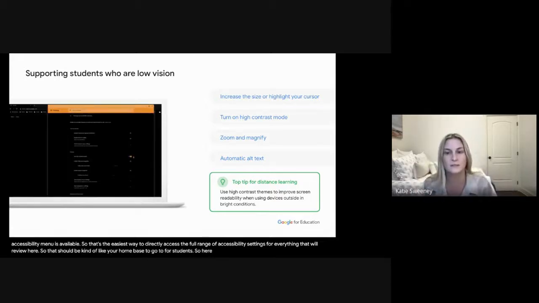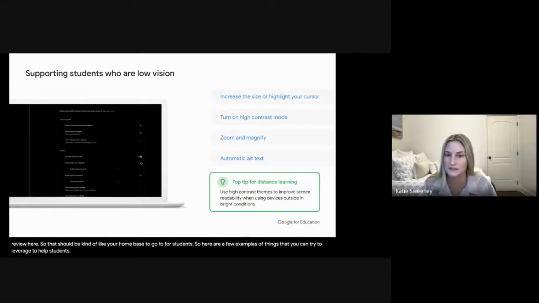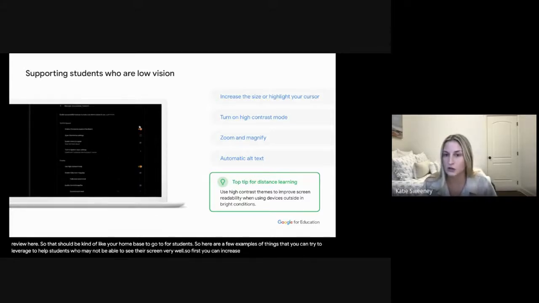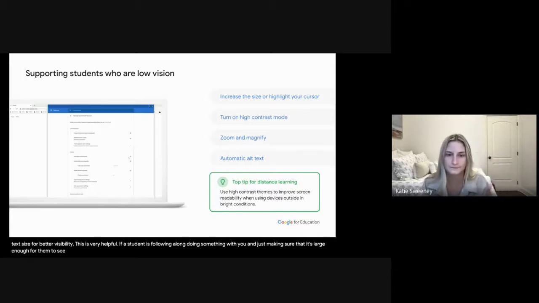Here are a few examples of things that you can try to leverage to help students who may not be able to see their screen very well. First, you can increase the size of your cursor or increase the text size for better visibility. This is very helpful if a student is following along doing something with you and just making sure that it's large enough for them to see.